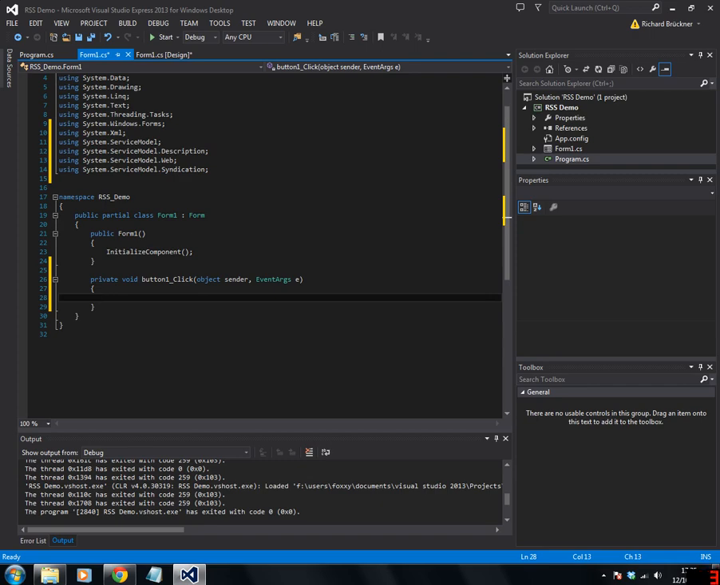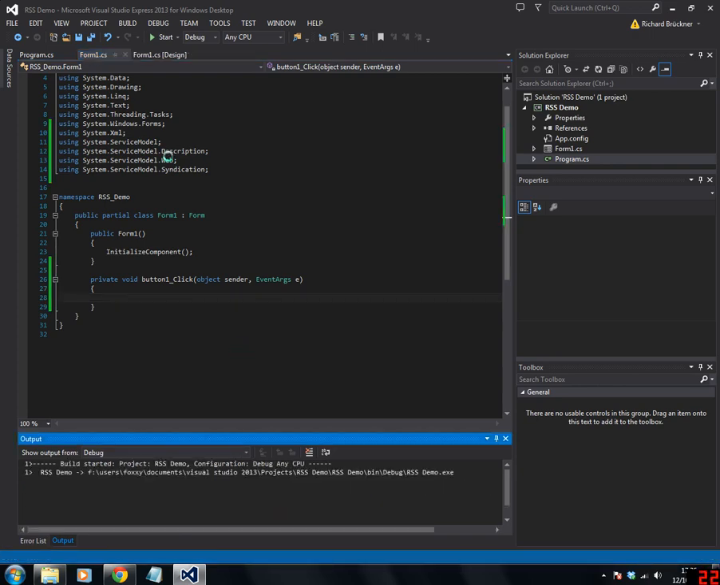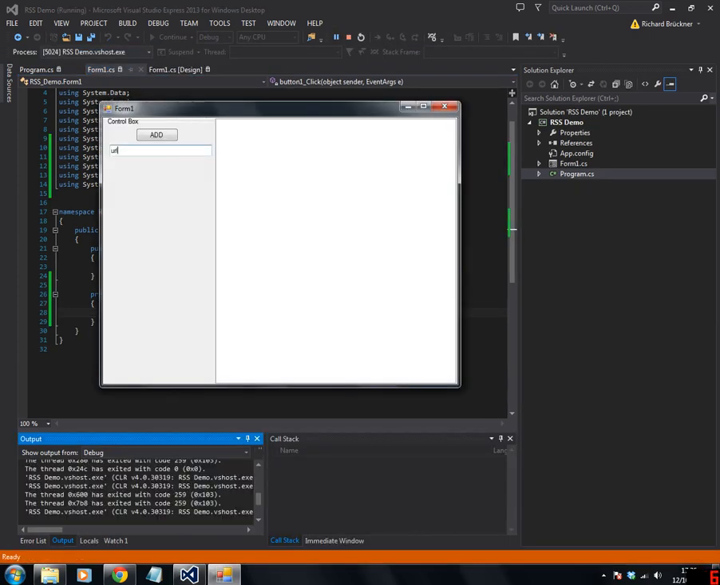So what we need to do now is, for our button click, we need to read in this URL, which we're going to input in this box here. We're going to input our URL here, and when we click it, we're going to need to read that URL and then put all the information out here.